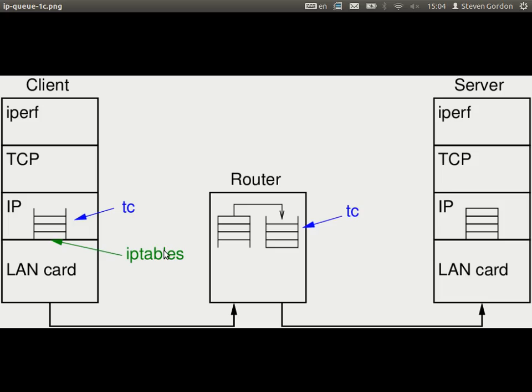So there's two ways. You run IP tables on the server and drop packets as they arrive. Or there's another way, you can run it on the router, or even as packets come back, the ACKs come back. So in this diagram the best way is this green arrow should be pointing here. Run IP tables on the server. The idea is as packets come into the server, drop 1% of those packets.